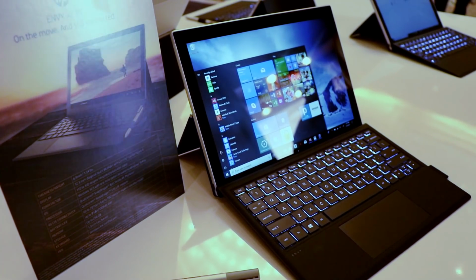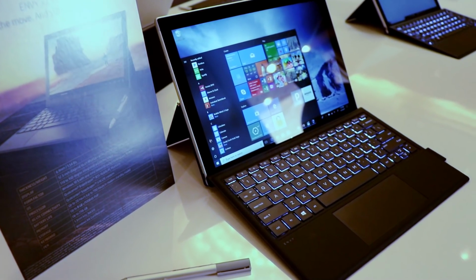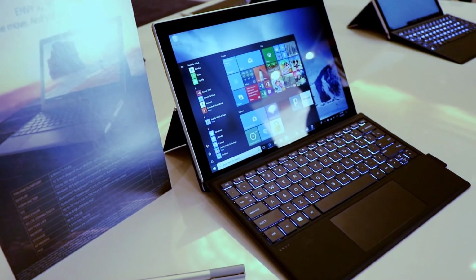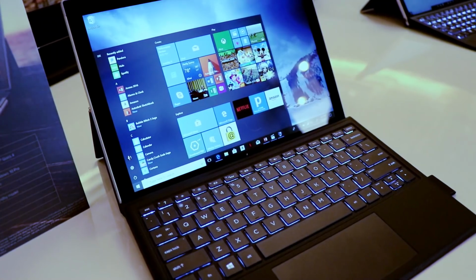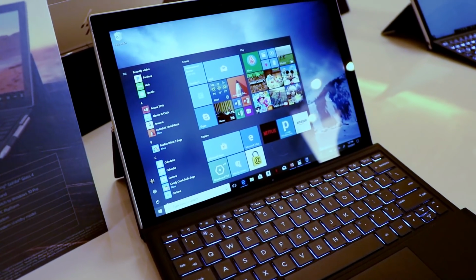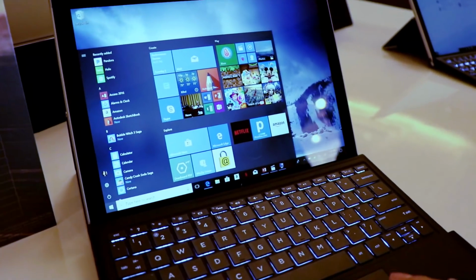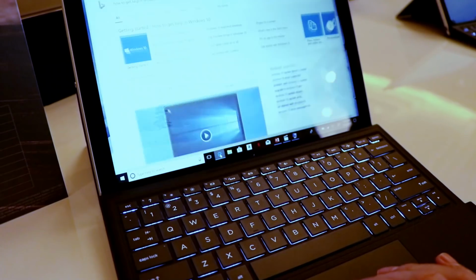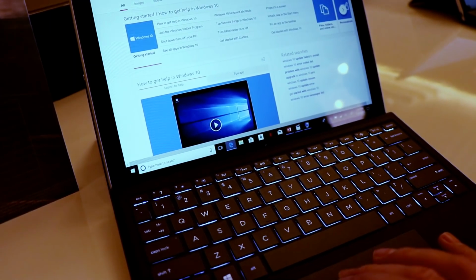We are looking at the HP Envy X2 PC based on a Qualcomm Snapdragon 835 processor, 4GB of RAM. This is a hybrid 2-in-1 PC, so it's detachable. You can see we're running full Windows 10. And we've got a couple of different applications open here. Let's do a little web browsing.